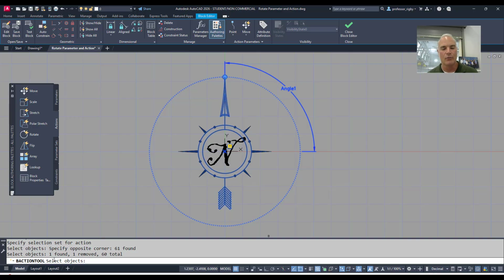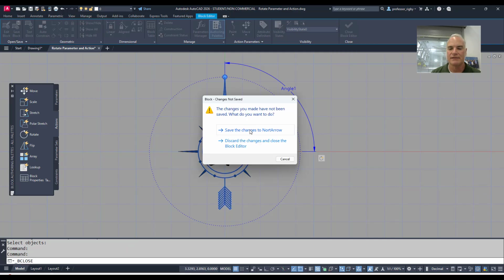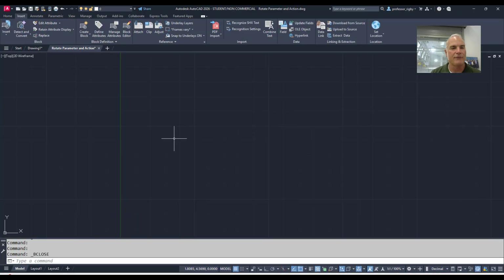Notice it says 1 found, 1 removed, 60 total, whereas it said 61 before. So all of these objects are 60, the N is 61, I removed it. And then when I hit enter, it creates that rotate action, and it shows me here what's going to rotate. If I wanted to, I could come in here and test it. I'm pretty sure it's going to work, so I'm just going to say okay, close the block editor and save the changes.